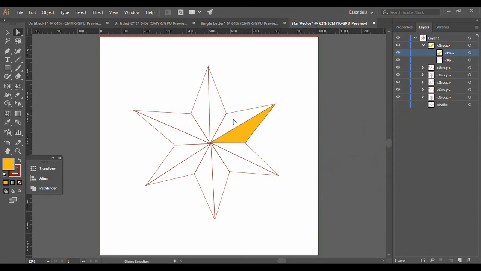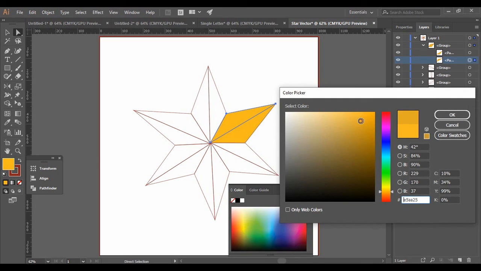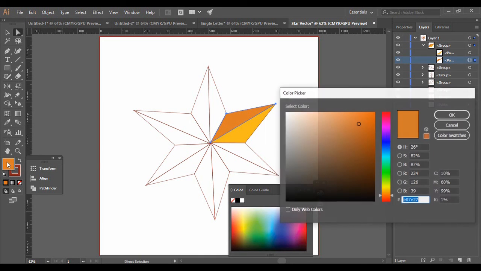Press OK. And for the other half of this shape, we are going to apply a different kind of color. The same color, but you can copy and paste this hexadecimal value of the previous color, and apply a darker shade of orange like this, and press OK. That's too dark, so if you want, you can choose a brighter orange.